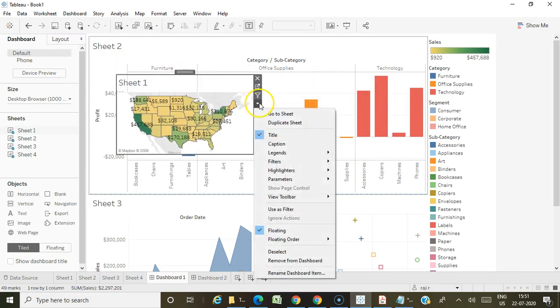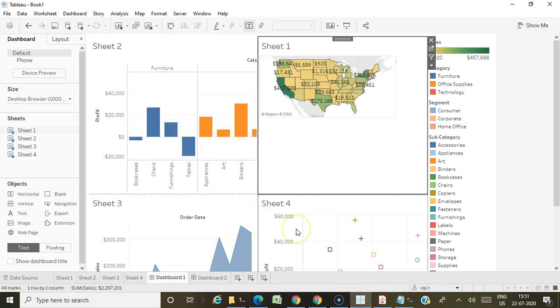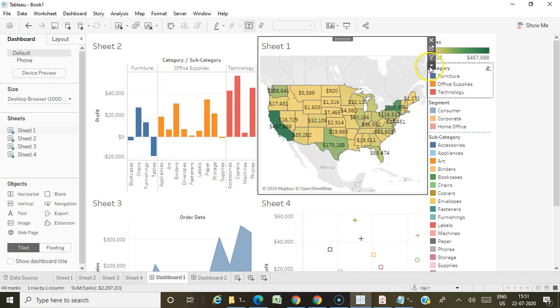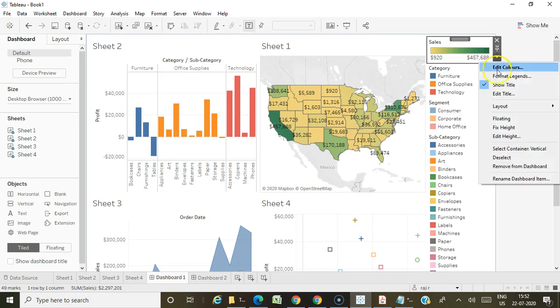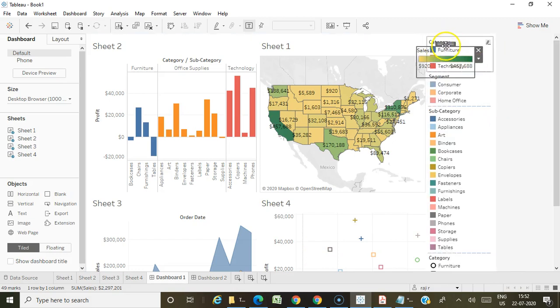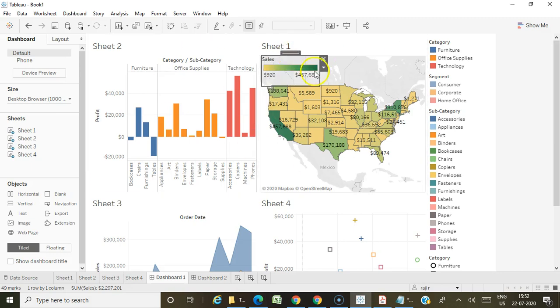Okay, so you can also choose your floating order. Okay, if you don't want floating, you can remove the floating. Now it is in the tiled position. So you will get a question where they will be giving you some kind of picture. If you look at this picture, for example, here I make this legend floating and I keep it inside this layout. If you see, they will be giving a picture like this.